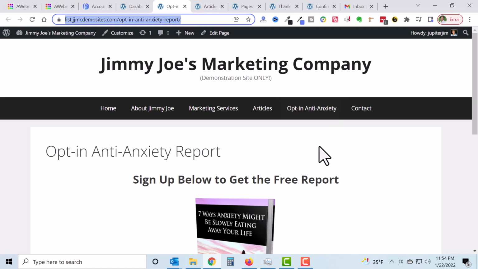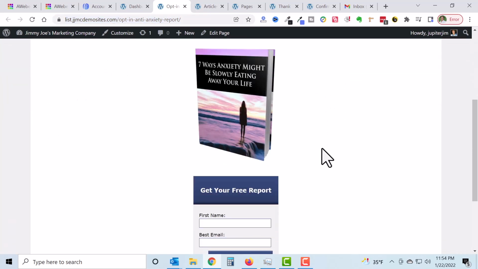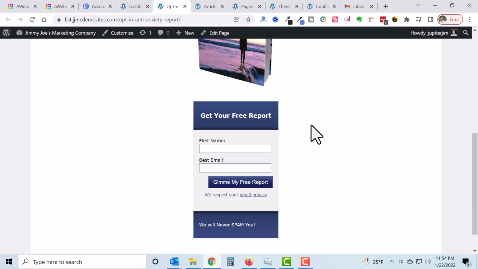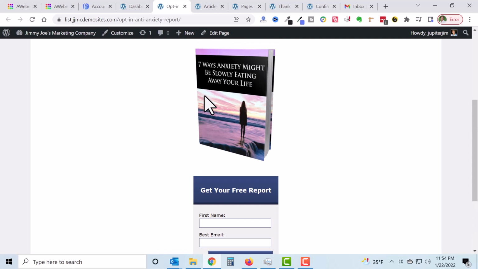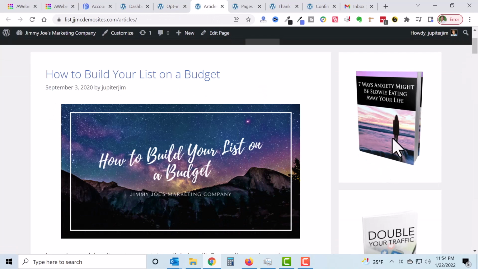Okay, so let's scroll down here. And we're going to replace this opt-in form template created by AWeber with something a little simpler. So together, the PDF ebook cover and the form I call a custom opt-in form. And then I'll also show you how to add that custom form into the sidebar widget as well.